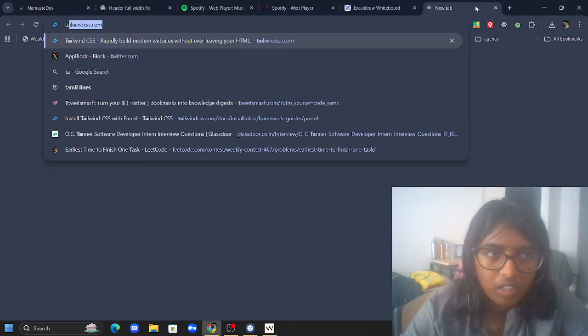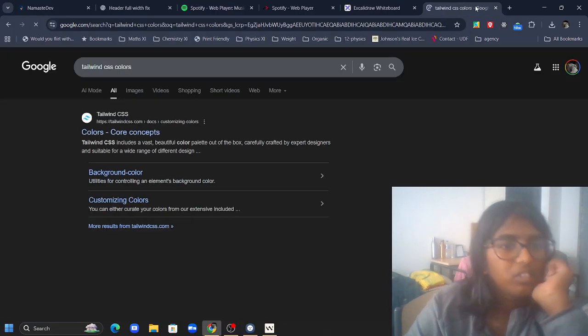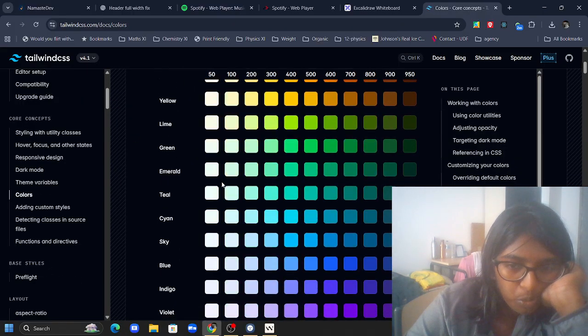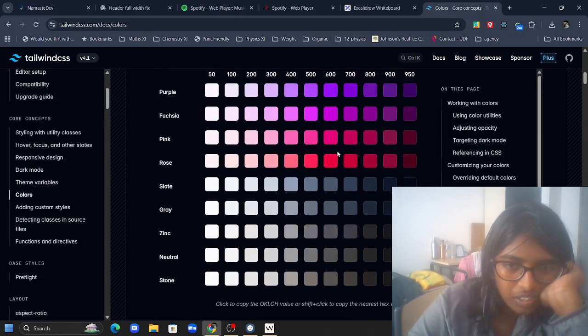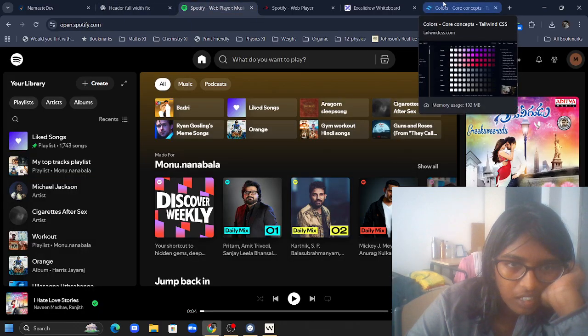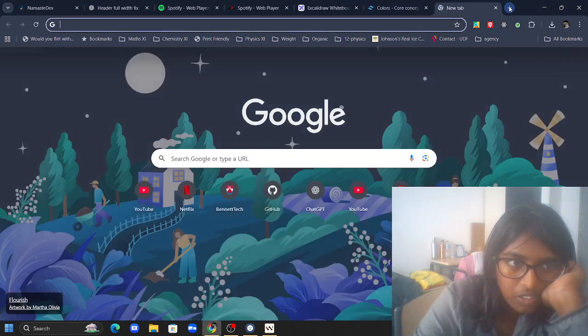Is there something that I can figure it out? Colors. Okay, cool. We can look at the colors it has given us. Okay, this is slightly blackish, right? Okay, I feel this is it. Or this one, probably. What is it?